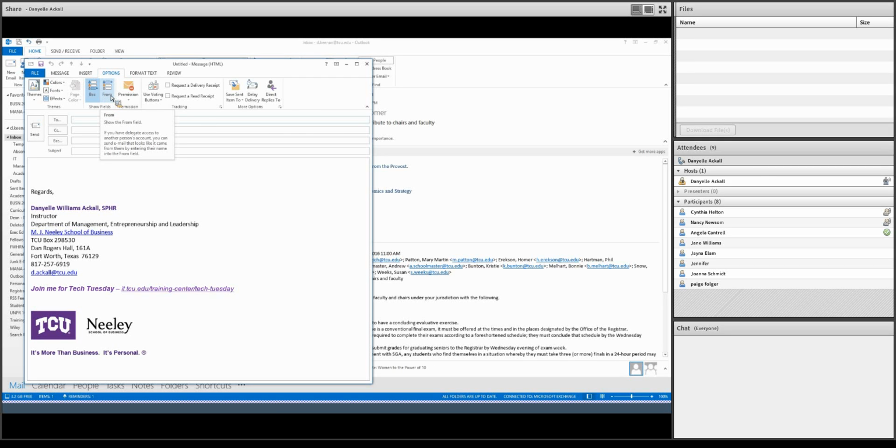If you would like to see the blind carbon copy field, then you can just select that checkbox, and that way you can add members to the blind carbon copy. Of course, a blind carbon copy in Outlook means that the person will receive your email, but no one else on the email chain will see that they received a copy of it.